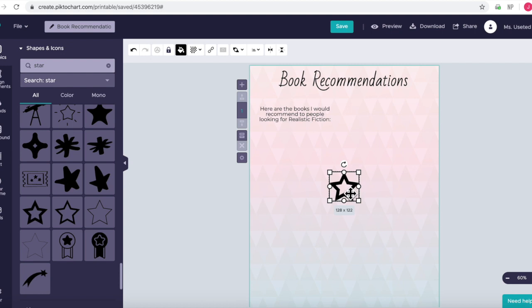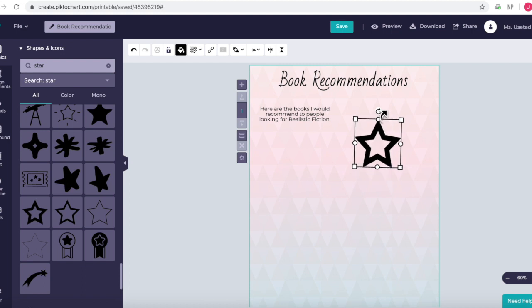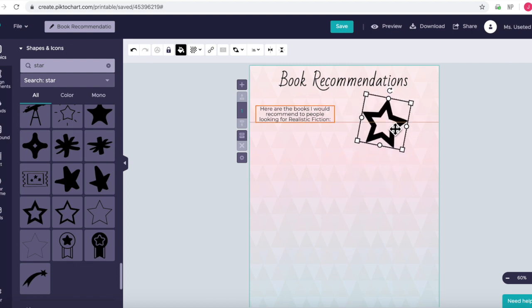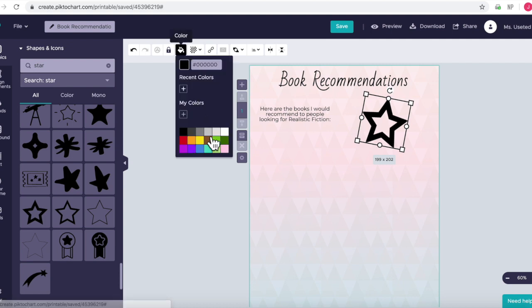As with the text boxes, I can move it around, I can resize it, I can tilt it, and I can also change the color by going up to the top, and maybe I want a purple star.